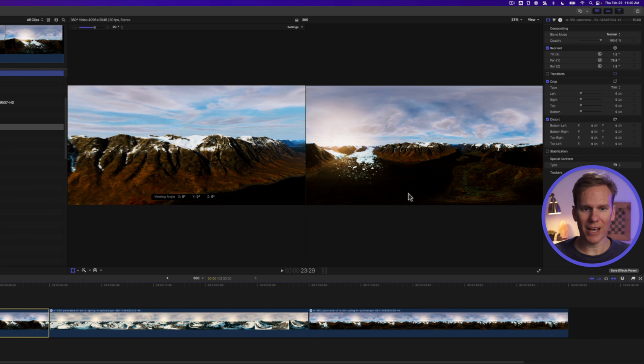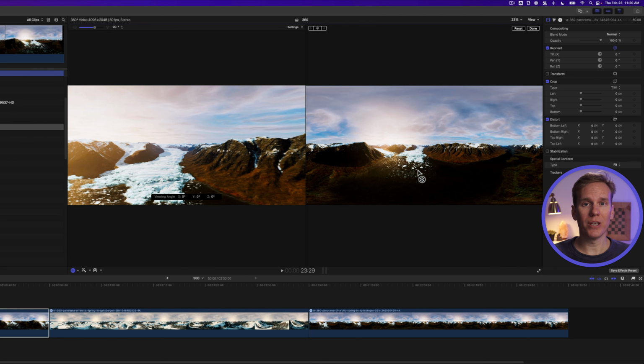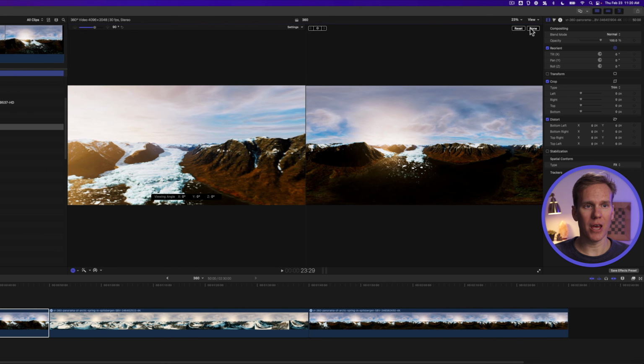You can also access the reorient tools down here in the bottom left corner. Just click on this arrow and select reorient. To reset your orientation to the default, you can just press this reset button and then click done.